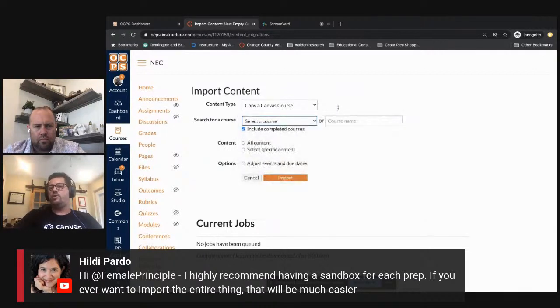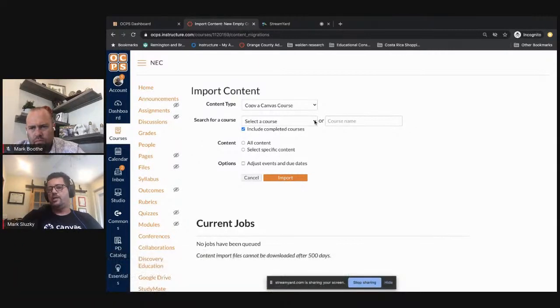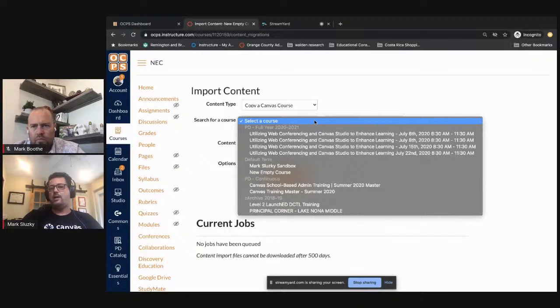Now, if the course that you're bringing content from has concluded, say that you're bringing content in from last year's course that's already closed, make sure to check this box to include the completed courses in your list of courses to search for so you can access the right information. So I'll go ahead and I'll bring some content in from one of the PDs I did over the summer.